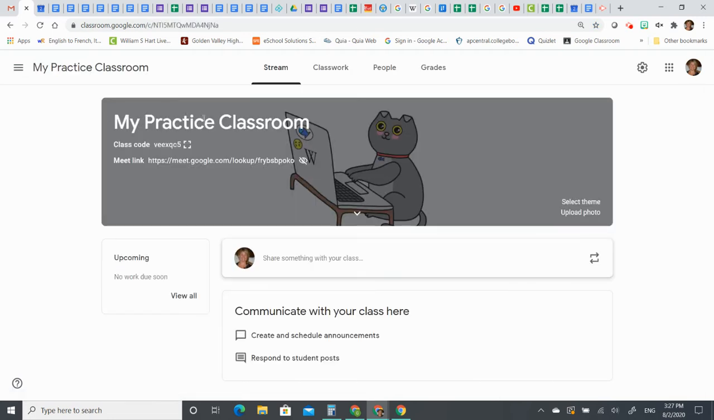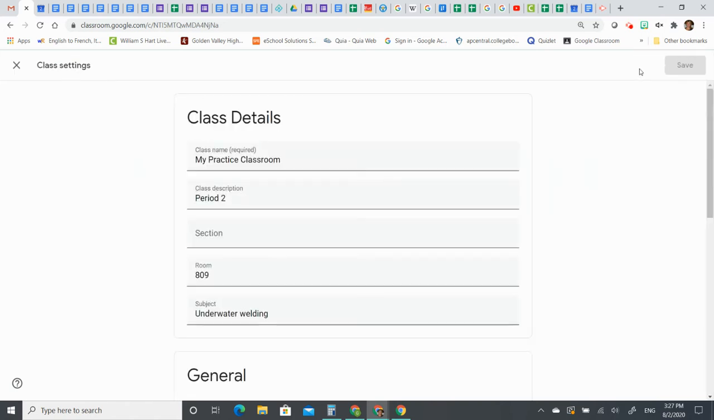Now, this is my practice classroom, and I've got everything here. What I want to do is come right up top to the top right-hand corner to the little cog wheel. These are my settings. So I'm going to click here.